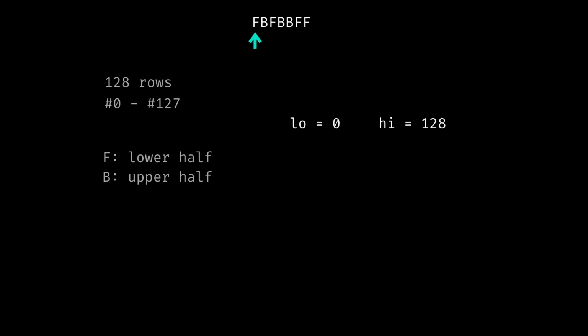Taking the midpoint of these 2 is really just going to be 64. And since I want the lower half, what I should do is take my midpoint of 64 and overwrite my high pointer. If I do that, now I'm looking at the range of 0 up to but not including 64. So I took the lower half. And this algorithm continues. Now I have B, which means I'm looking at the upper half. The halfway point between 0 and 64 is just 32. And because I want the upper half, that means I overwrite my low pointer with the 32. And we keep following this pattern all the way through the end.